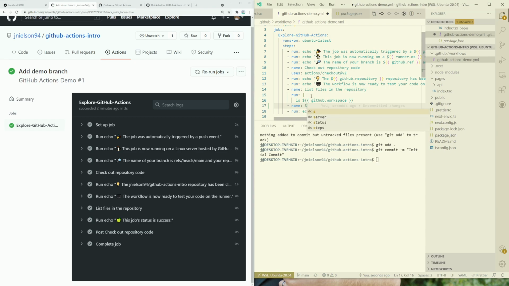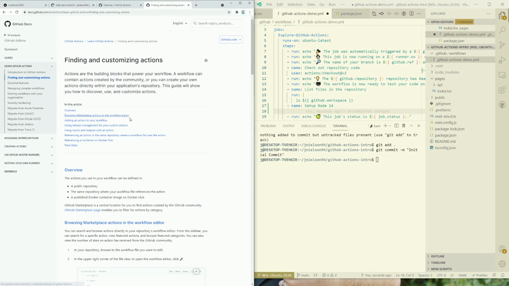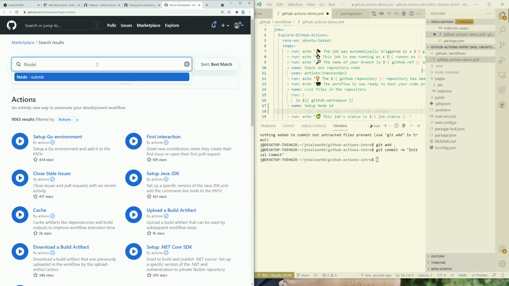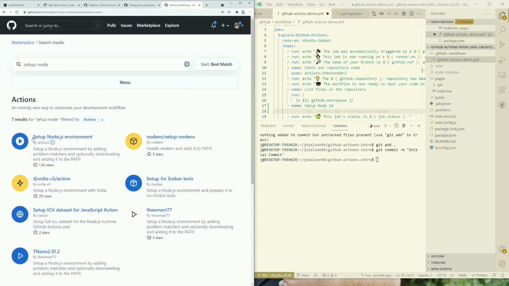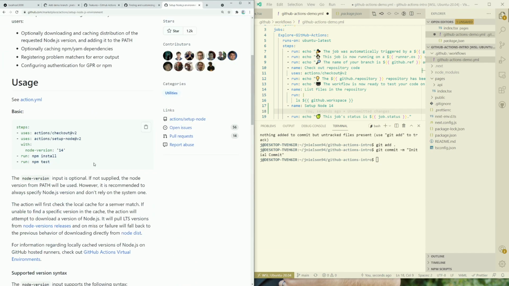So since this is a node project, we need to set up node. And we're going to use node 14 because that's the current LTS version. In order to do this, there is an existing Node.js action. You can find various actions on the GitHub marketplace. I think it's called setup node. Yeah, setup Node.js. So this is from the GitHub team, and it's a way to set up Node.js right here. So we'll go ahead and pull those in.